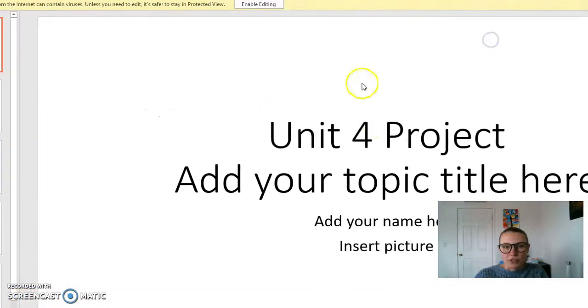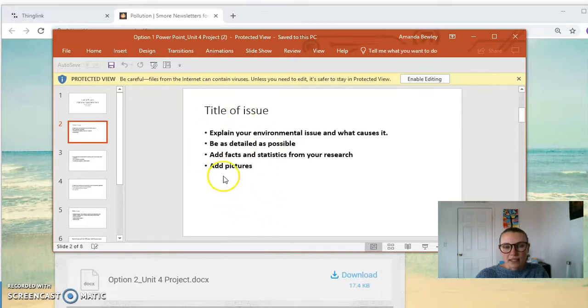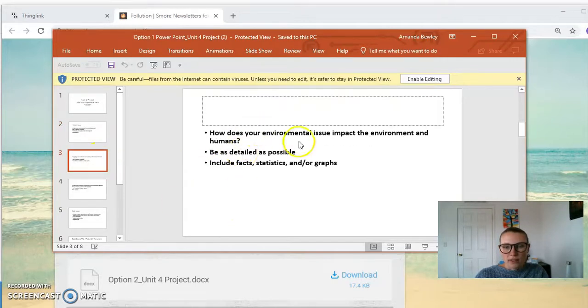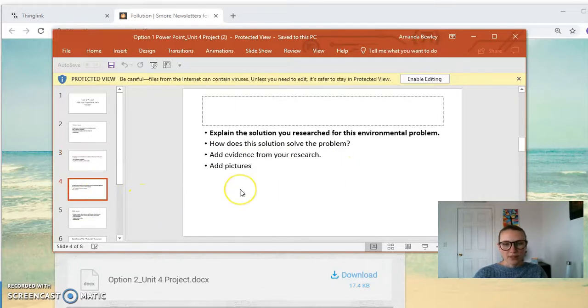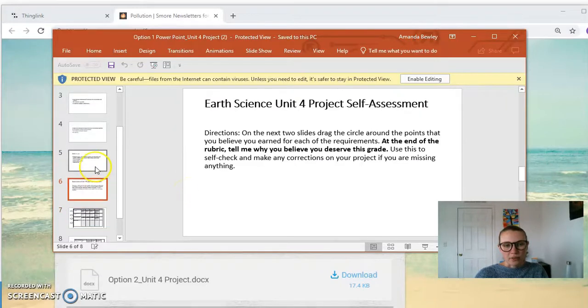So for example, if you choose the PowerPoint project, it asks you for your name, the topic, you can add some pictures, then you start explaining your issue, be as detailed as you can, add facts and statistics, and again, pictures. Then you'll go on and explain how the issue impacts the environment and humans. If you can find any graphs, you can add them in here. And then you'll begin researching solutions. And then finally, you'll add your references.